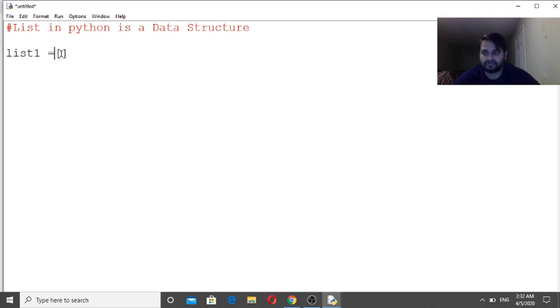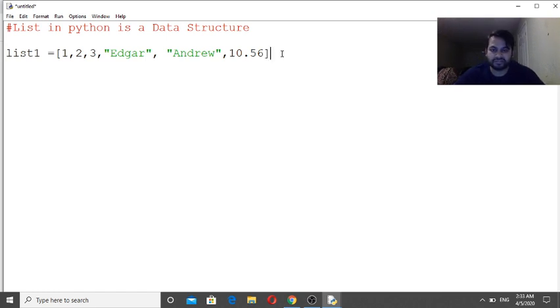If I give 1, 2, 3, it is a list of numbers. I can include a name here, Edgar, Andrew, like that. So the name of the list is list1, and it is a list of some numbers and two names, right? So a list can have different data types at the same time. And like that, 10.56, like that.